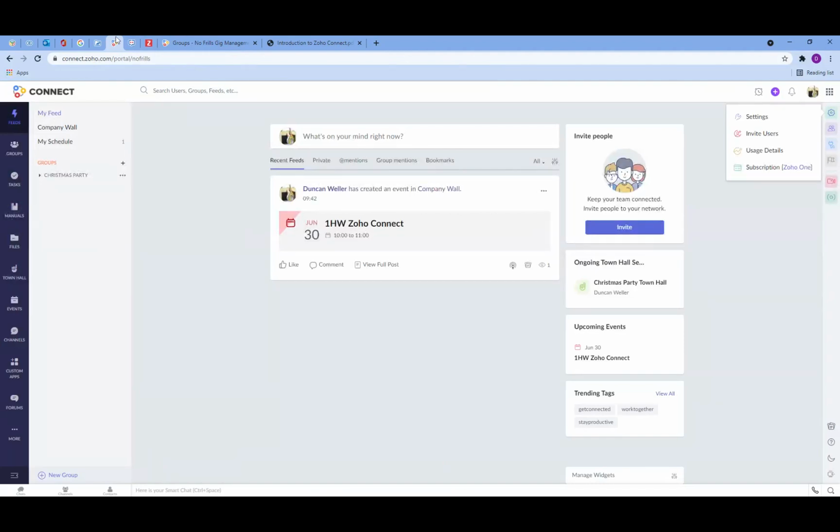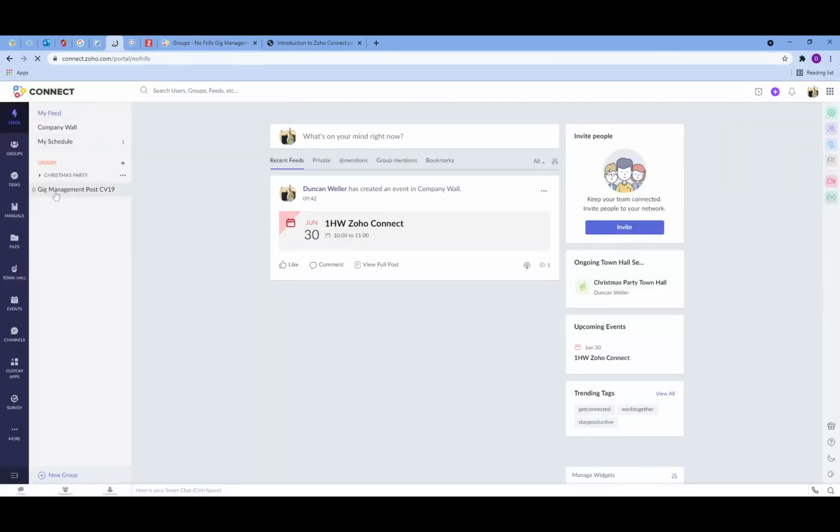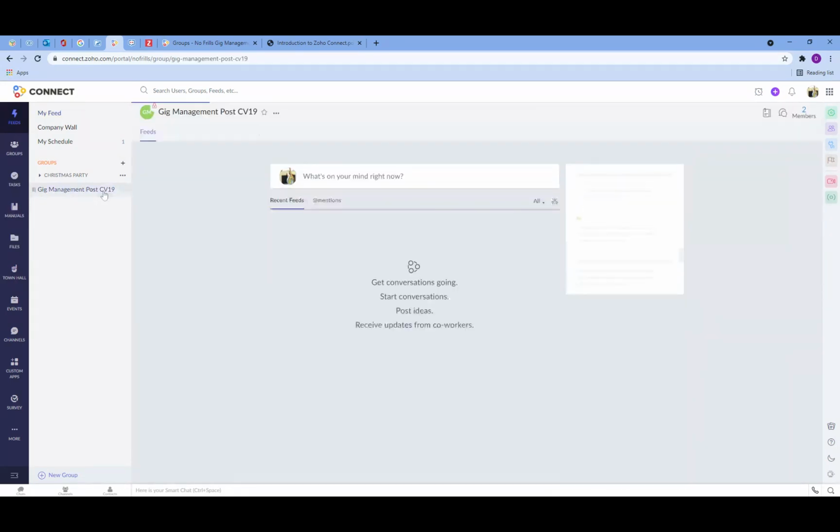Okay, so we have created our new group. I'll just refresh this page. It's a different instance here, and there's our new group called Gig Management Post CV19. So if I select that, we're now in this instance of a specific group, and it shows us as private. Okay, so we've created a group, but we'll now just move on to tasks.